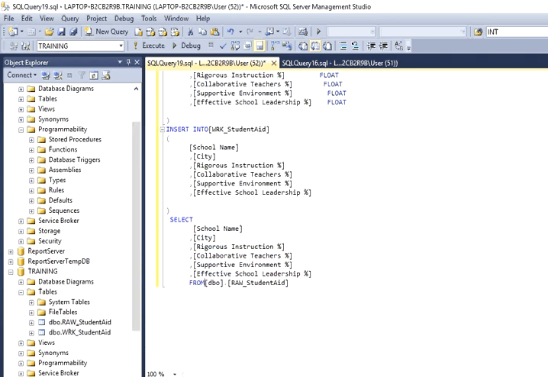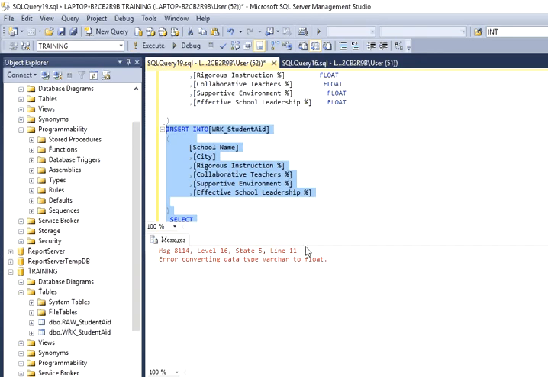Now what we want to do, we've created the select and insert statement. Now let's run it. Run this query statement, execute. There's an anomaly now. It says error converting data type varchar to float.